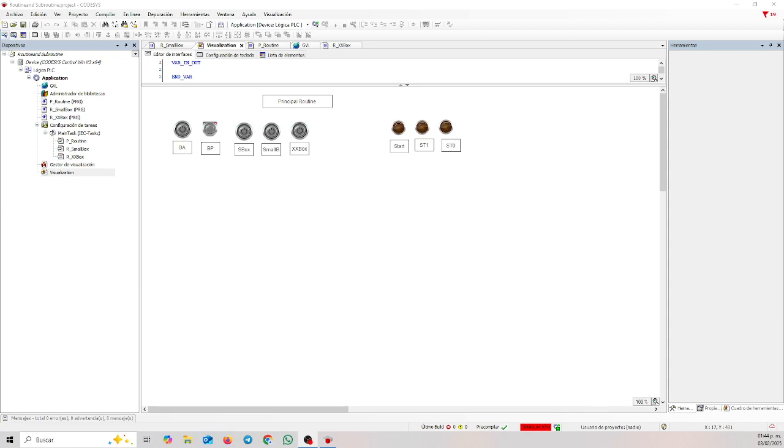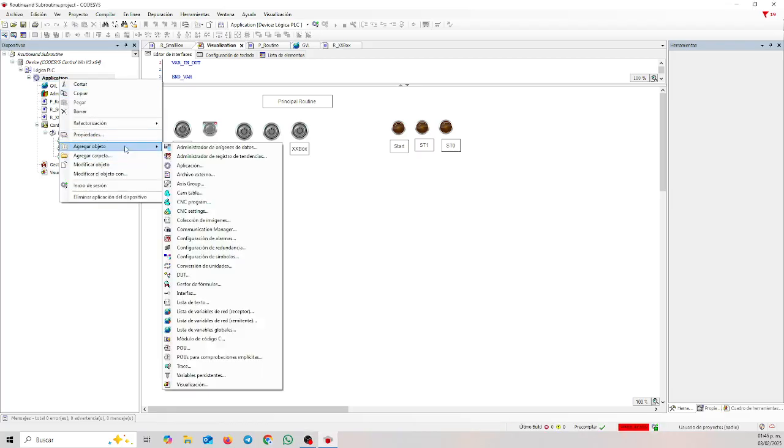Good day. Today's explanation is to see how to simulate a signal that is growing and is going slowly. So this is a project that we created in class, showing how to call a routine and a subroutine. So in this case, we're gonna go to applications, add an object.